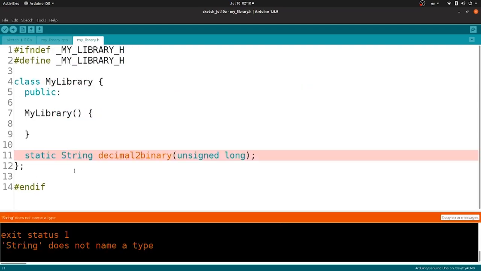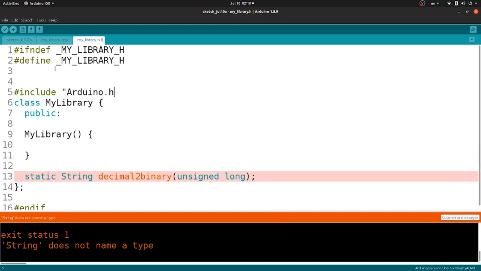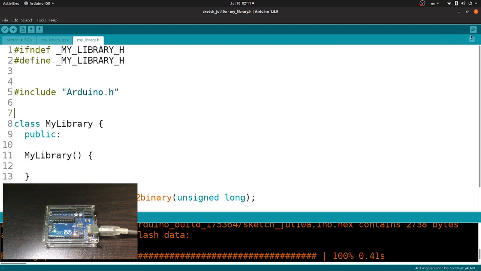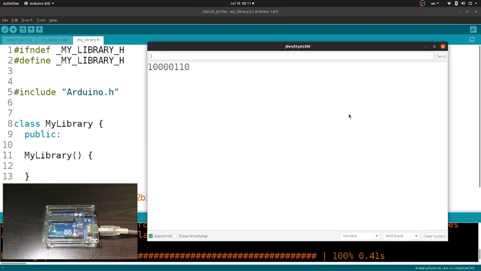Now we've got the same error inside the header file. Let's make sure that the header file has also got its own copy of the Arduino.h. At the top of the file, #include Arduino.h, and now let's save and let's upload. It says done uploading, and if we open the serial monitor, we have got exactly the same result.